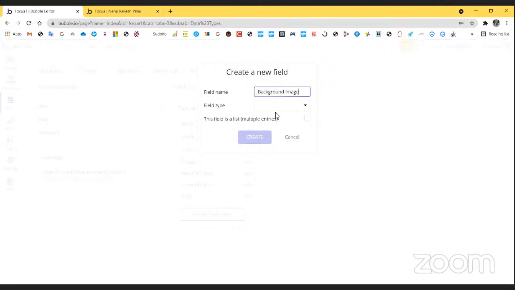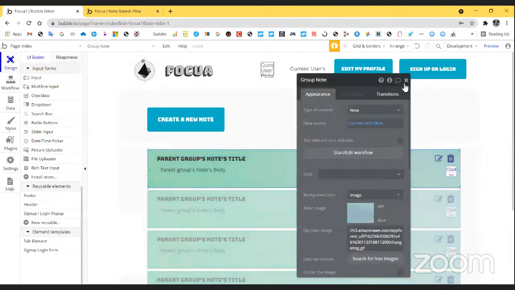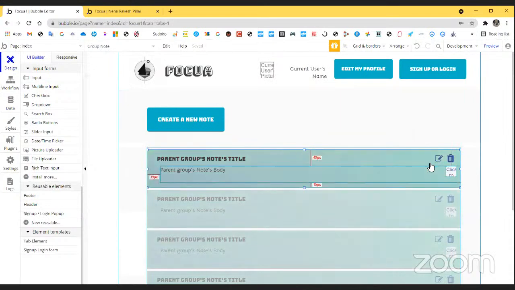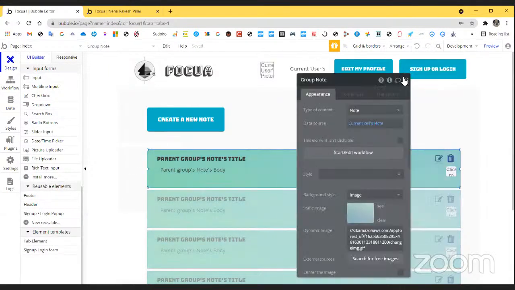Yeah, very good type of image. This is very good. Okay, now go back to the design. Now here, instead of the static image you added, can you change it to the dynamic image?